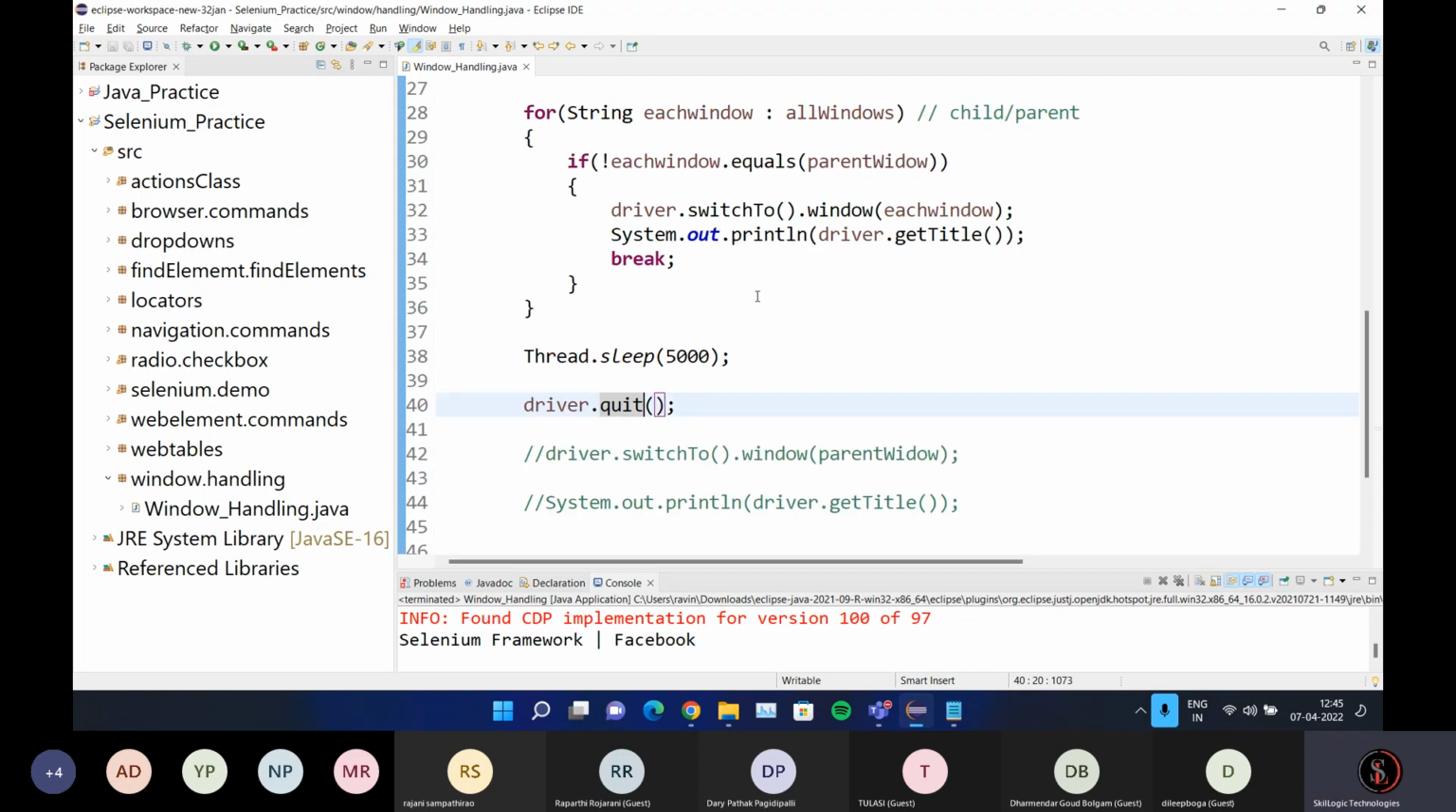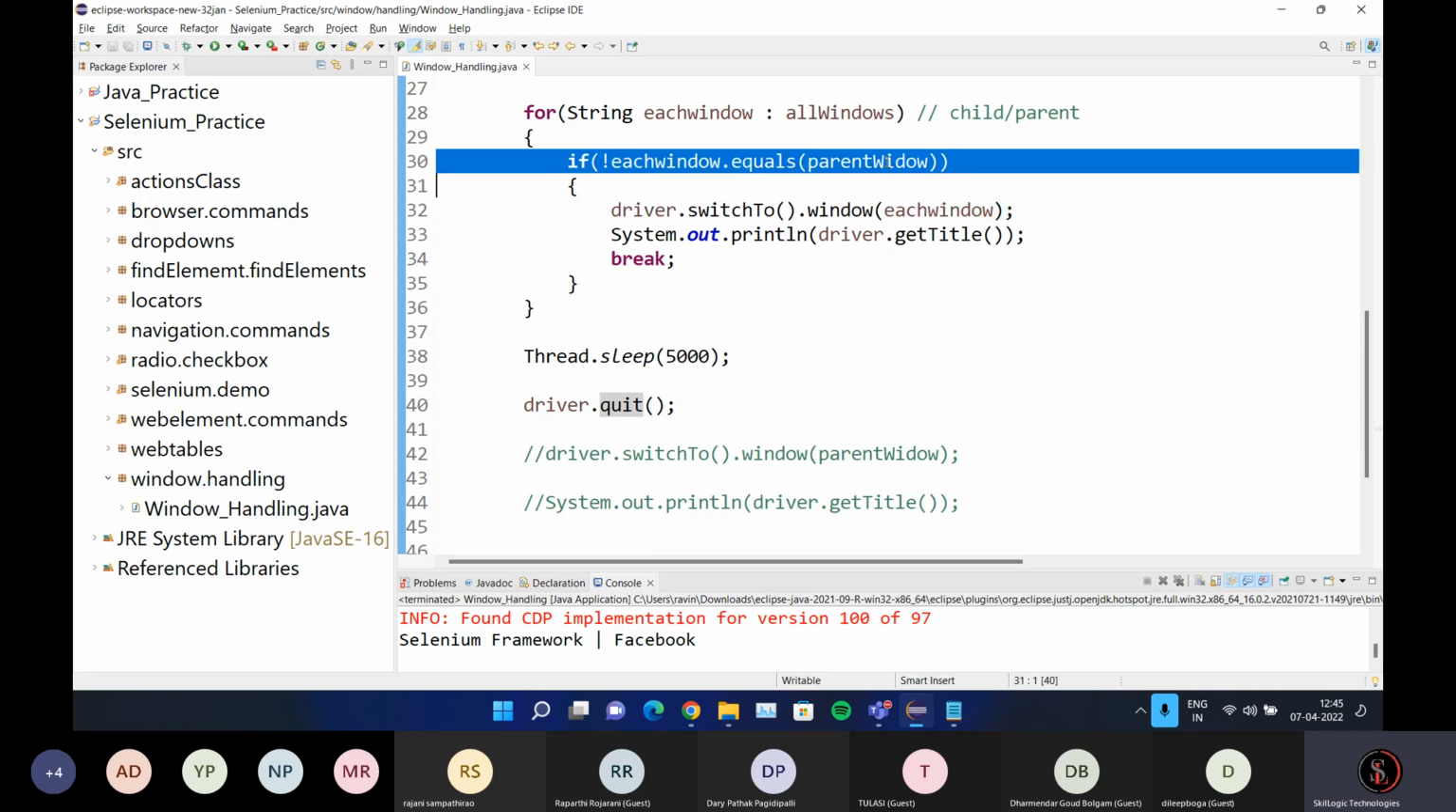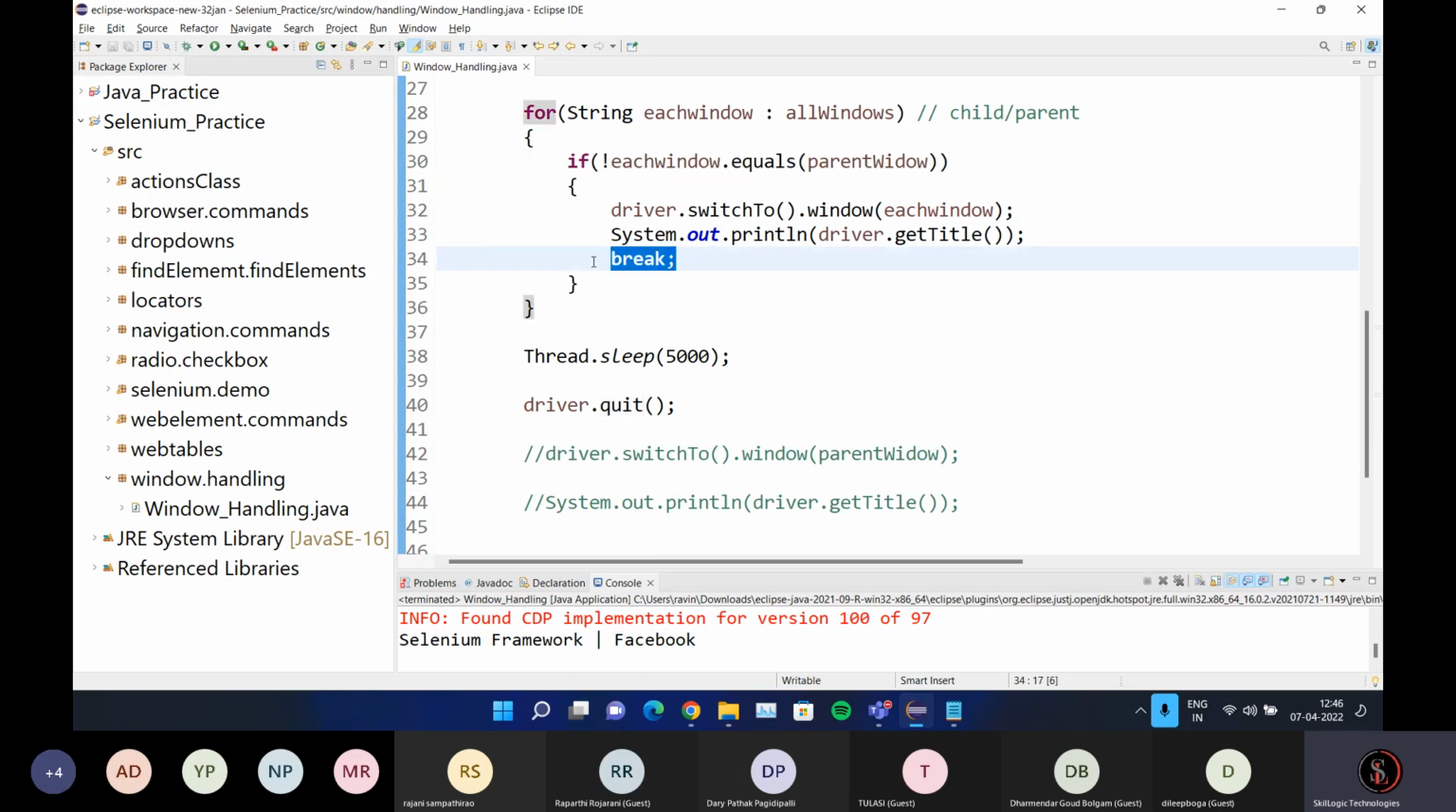So if you have multiple windows, let's say 10 child windows are opened, and you want to see what the different windows are, by the title itself we can know which window is opened. You can switch to each and every child window if it's not the parent window, obviously. Don't use the break command. Switch to each and every child window and complete all the windows.